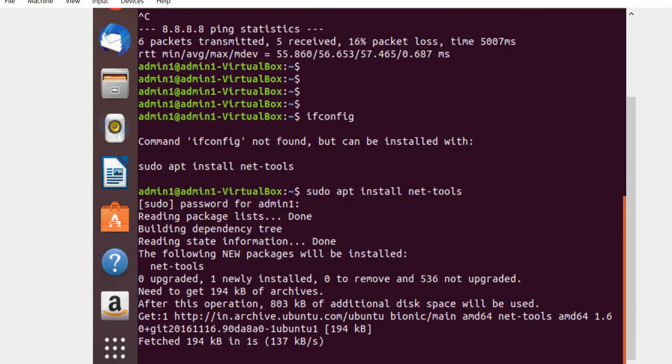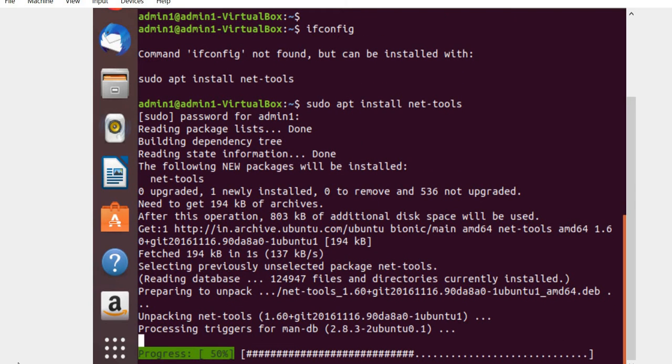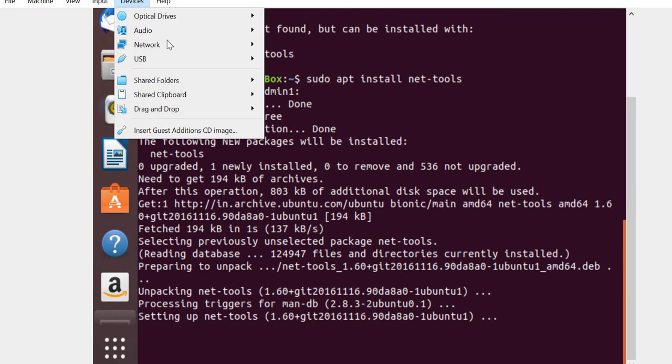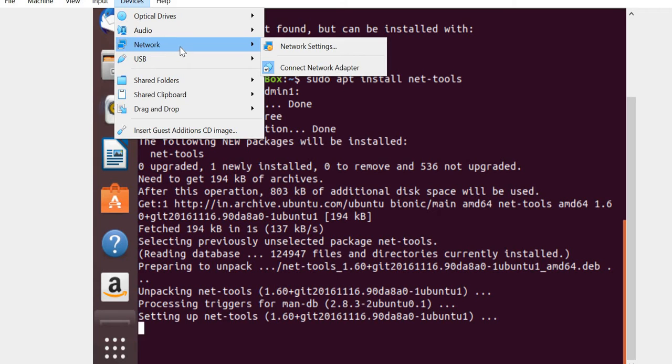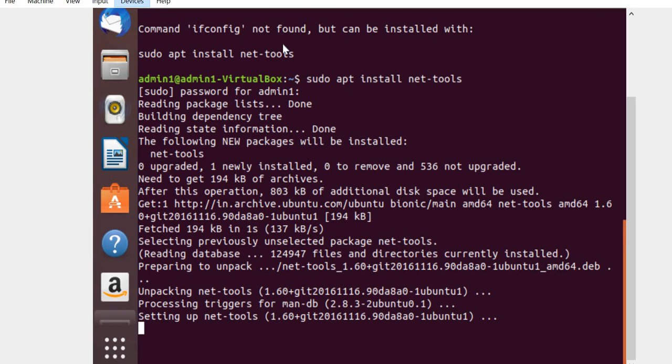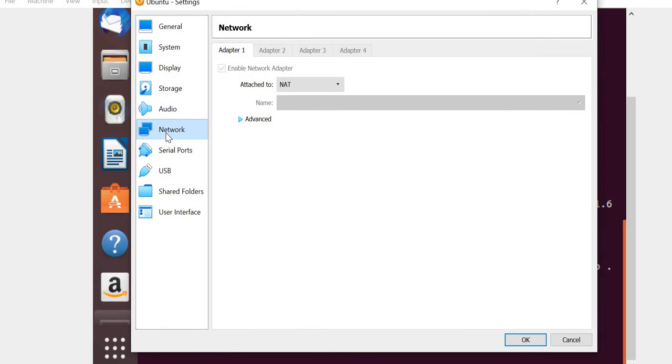So it is installing. In the meantime, I will give you some information about the network. Here in network settings, you have network adapters called NAT, bridge adapter, internal network, host only, and generic device. It's for manual and NAT network. This and this both are the same.